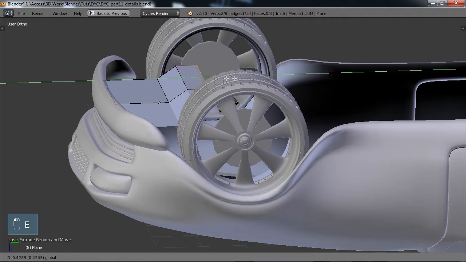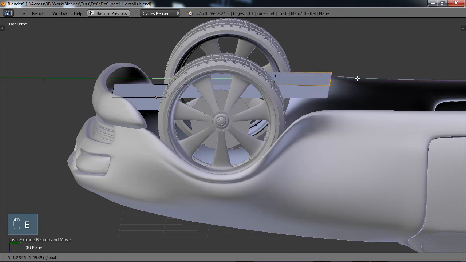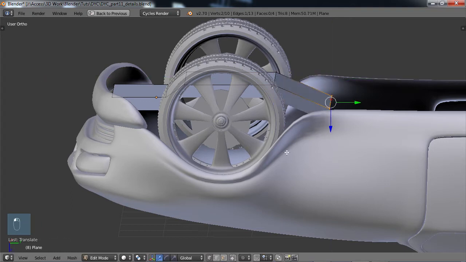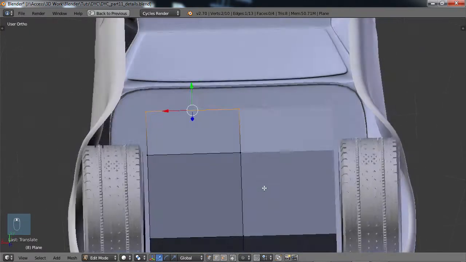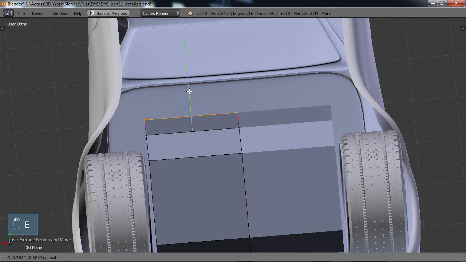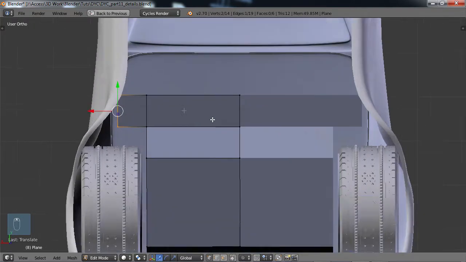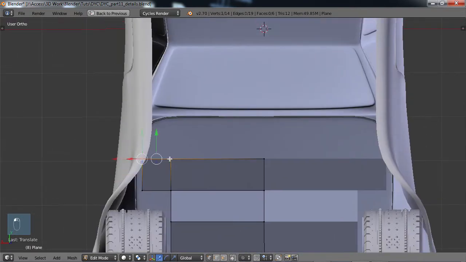Okay, extrude, just bring it over, extrude over and down to about right there. Extrude, bring it over, and go ahead and take these, extrude, and just bring that out. Something like that. Don't want to go too far because it's going to end up poking through the frame.